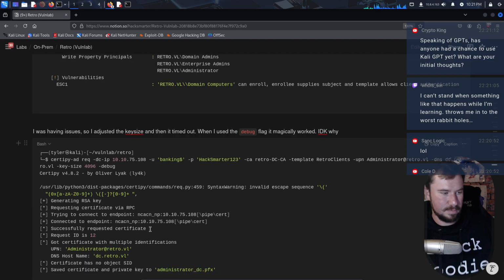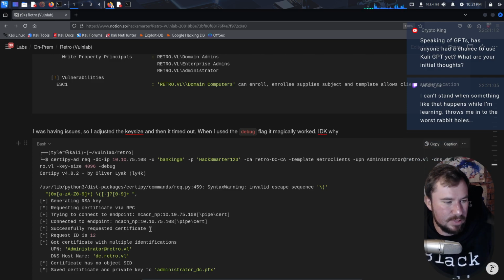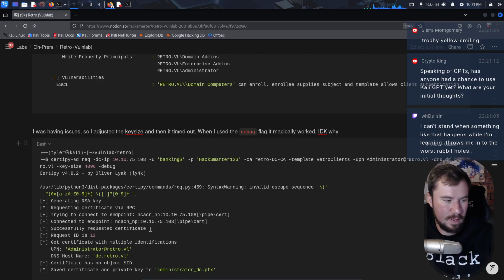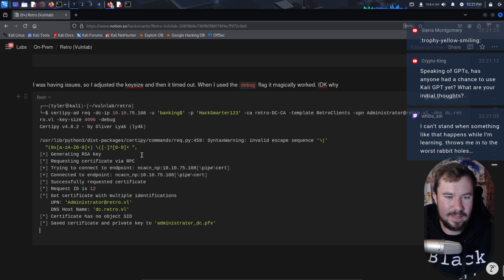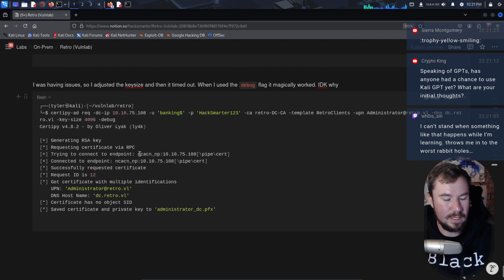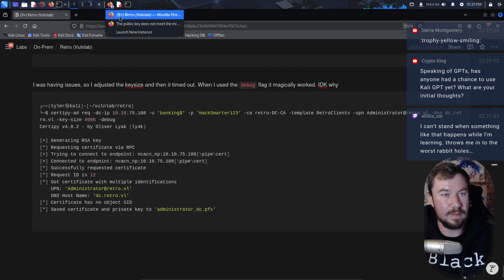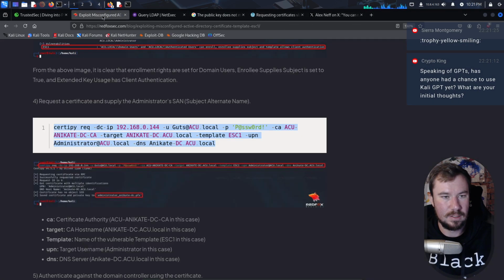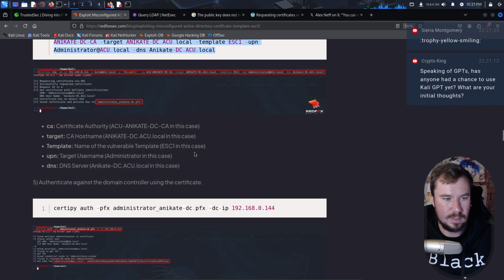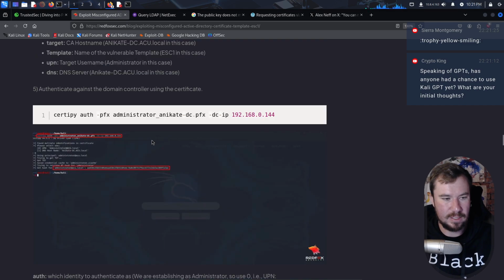Just being honest there. I have not used Kali GPT. I wonder why that worked. I'm going to delete the silly syntax error. But it did it then. So now we have the administrator key, which is awesome. From there, yeah, we should be able to authenticate to the domain controller.